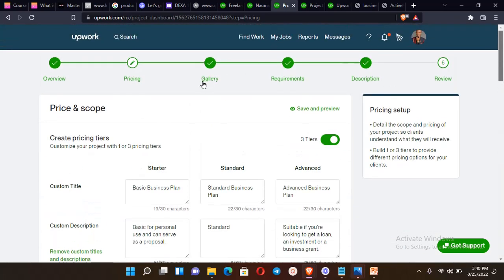That brings us to the next slide. This is where you talk about pricing. How are you going to price your services? You have three categories for pricing: starter, standard, and advanced. You have the option to customize the titles, what you want to name them. I named mine basic business plan, standard business plan, and advanced business plan. Some people can do bronze, silver, gold, something like that. Whatever you want to name your price sections, you go ahead and do that.